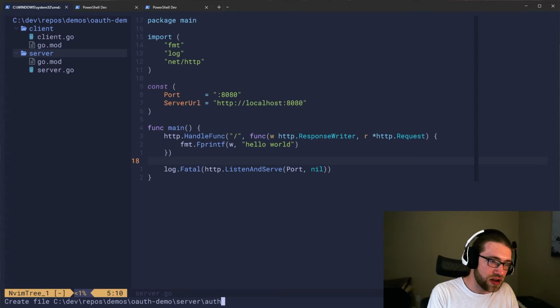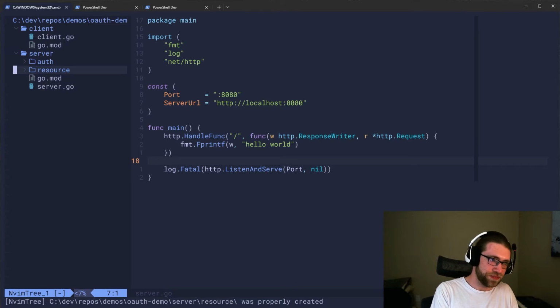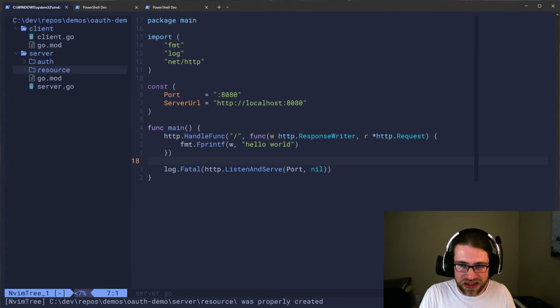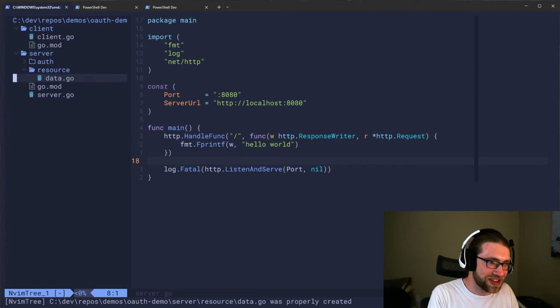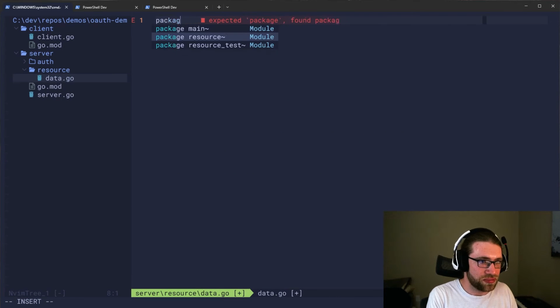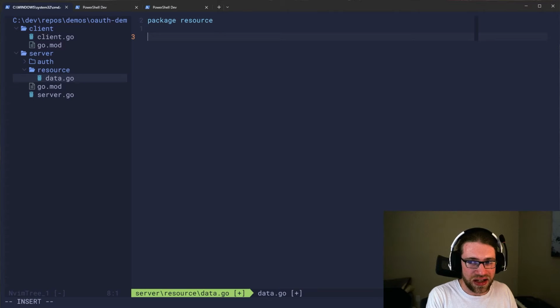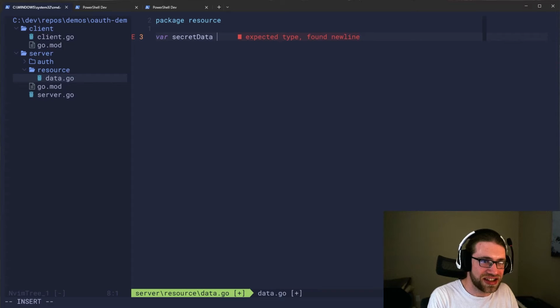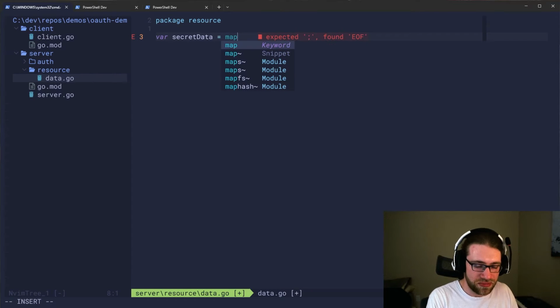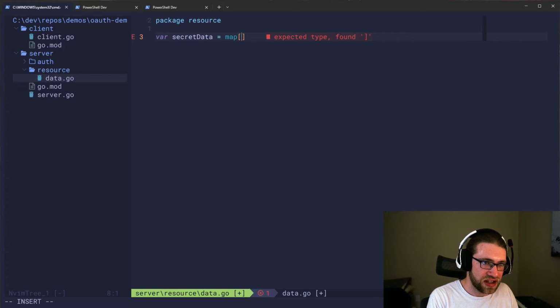So we'll do an auth folder to handle authorization, and then we'll have a resource folder to handle the resource stuff. And while we're here, we can get the data that we're trying to get access to. Let's just put that in here so we have a goal in mind. So we'll have data in the resource. This will be package resource, and it is going to be a var of the secret data, and we'll use a map. This will make more sense at a later time.